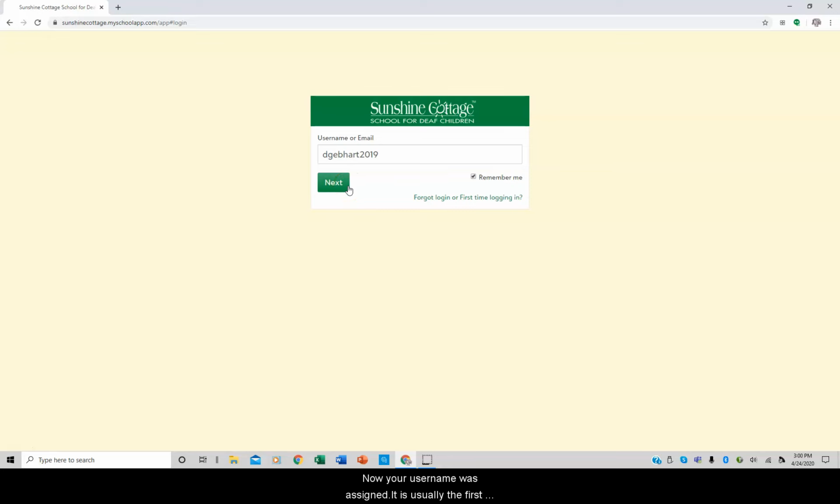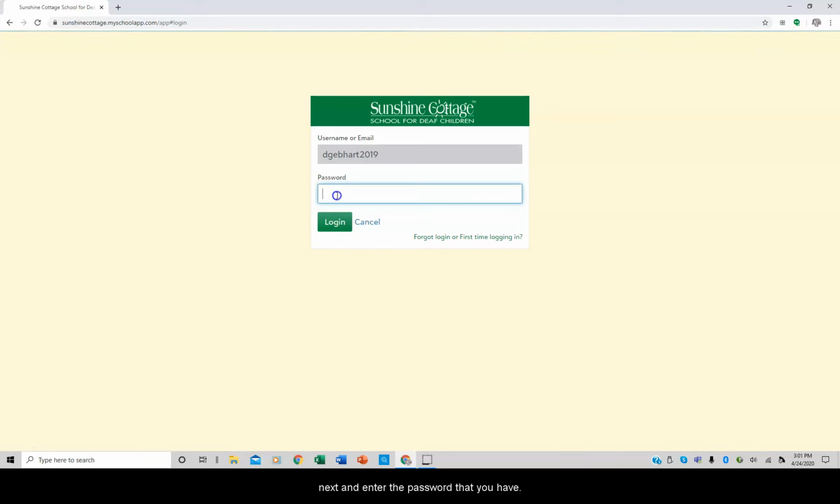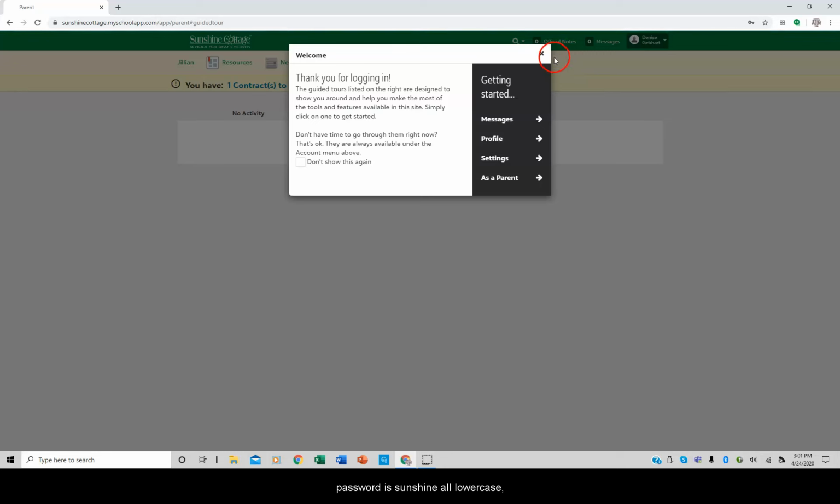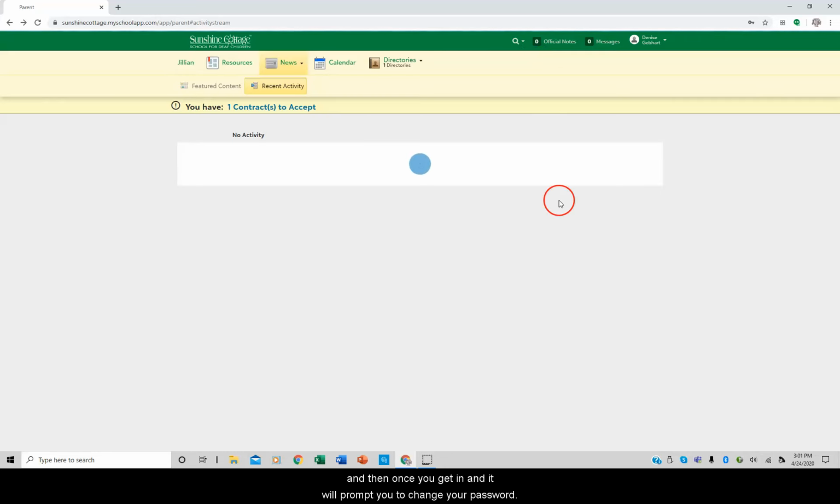Now, your username was assigned. It is usually the first initial of your first name and your full last name with 2019 after it. Now, if you started in PIP this year, you won't have the 2019. And you're going to click on Next and enter the password that you have. Now, if you've not been into the program before, the initial password is Sunshine, all lowercase. And then once you get in, it'll prompt you to change your password.